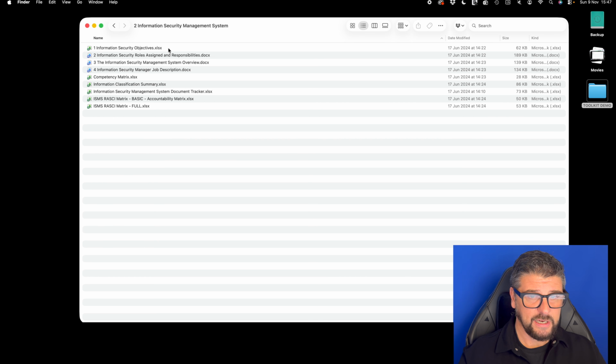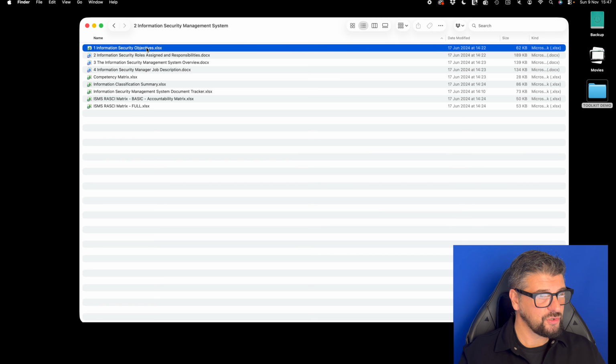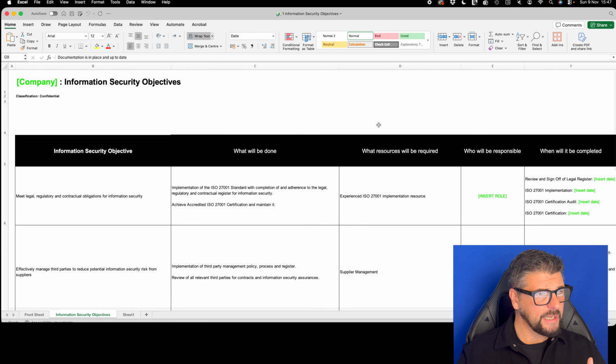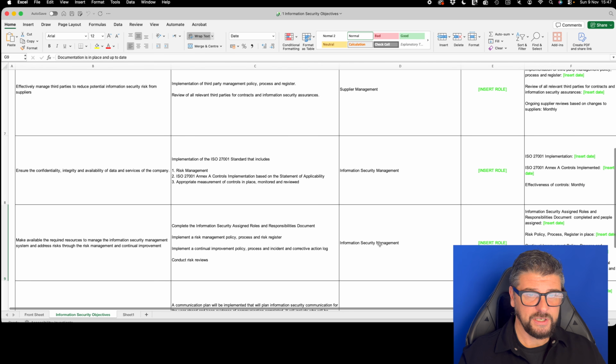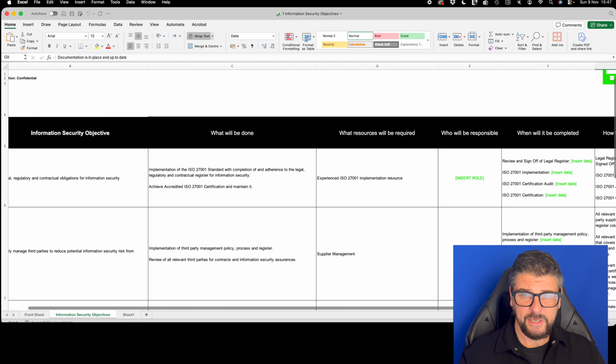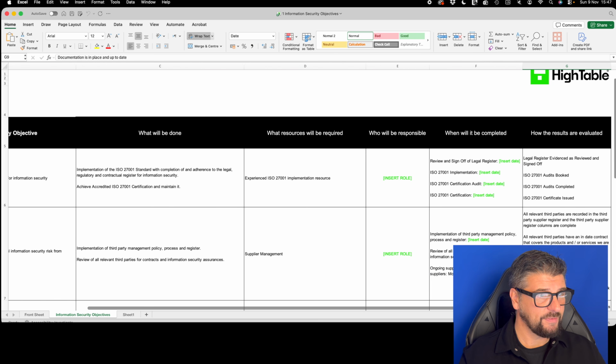The first one is our objectives. So we need to understand what is the objective for the Information Security Management System. This can confuse people, and therefore I provide you with a list of very easy to follow, very easy to achieve objectives. And we're recording the mandatory requirements around that, of what will be done, what resources are required, who is responsible, when will it be completed, and how are the results evaluated.